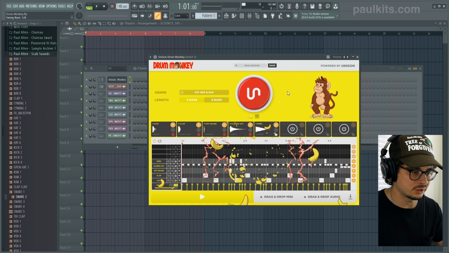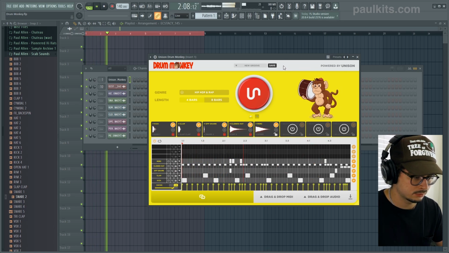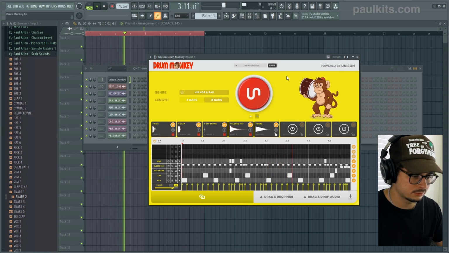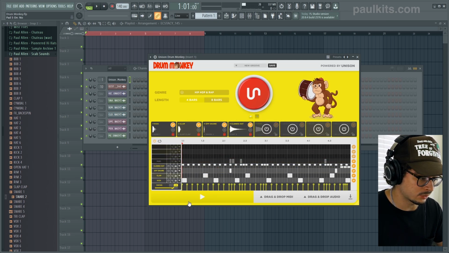I'm gonna keep flipping around and try to find something a little more perfect. I'm actually glad it came up with this pattern here because there's a little more I want to talk about right here. First off, I don't like this perk section, so I'm just gonna turn it off.